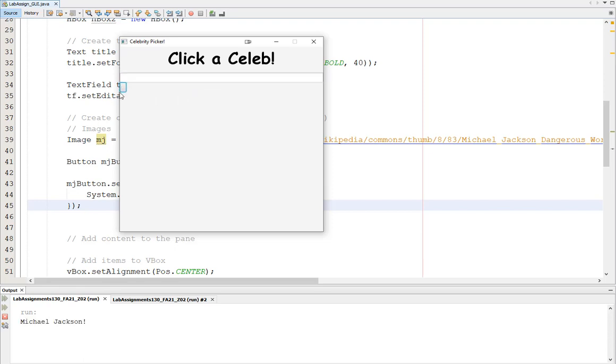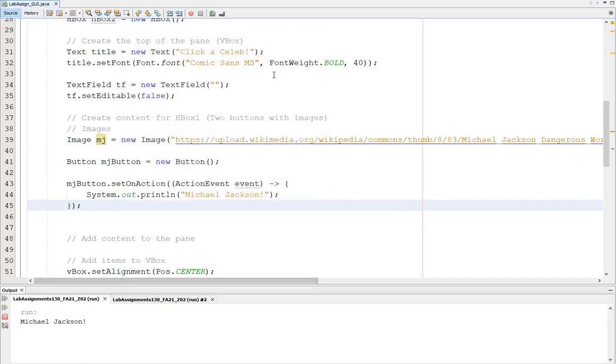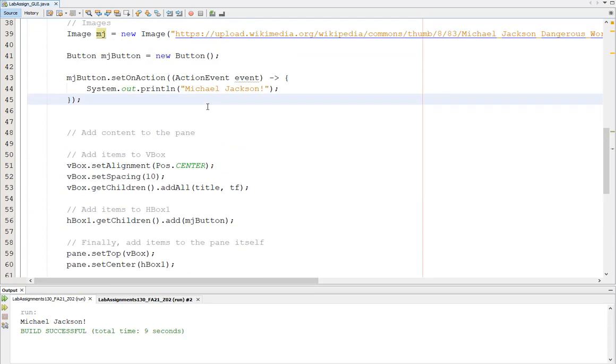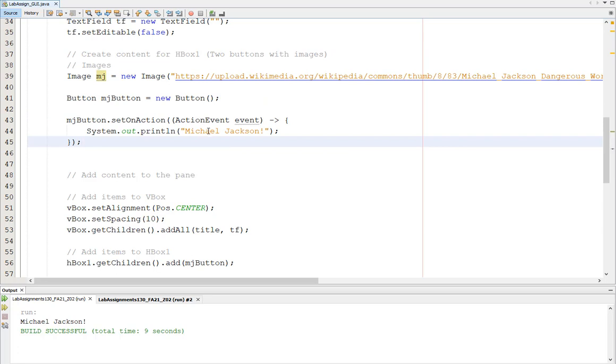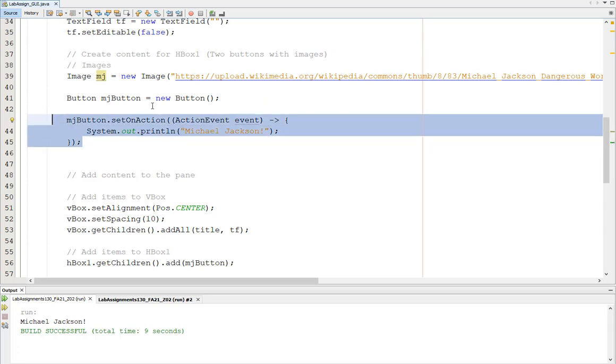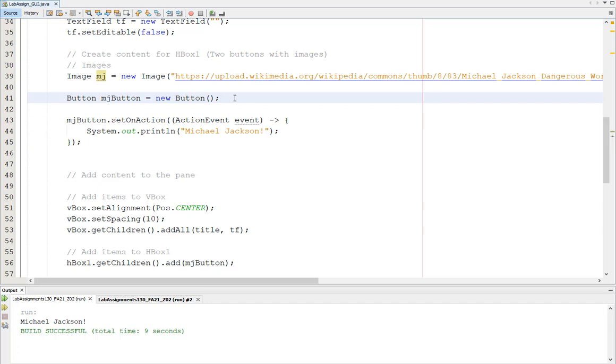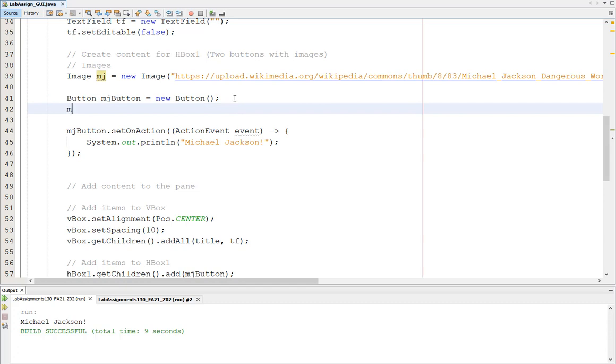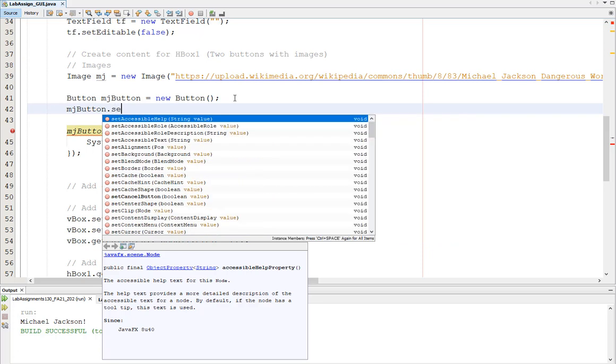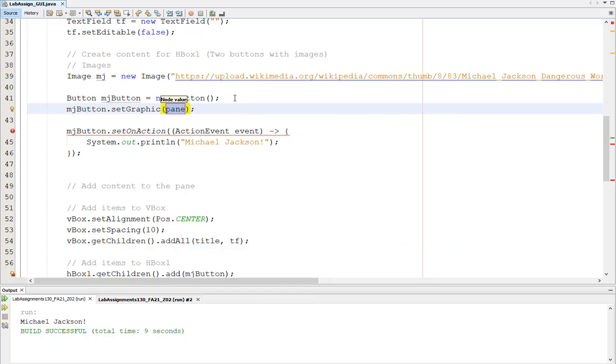I believe it should have the functionality of saying Michael Jackson, and it does, and that's because our Lambda, which was built in from when we created the JavaFX main class, right here, is working. But let's add the image view to actually see this working. So when we create the button, we can make that button a little nicer. So we can take the button, which is MJ button, and we can press period. Now buttons have a method called setGraphic, and we can set this graphic to be a new image of Michael Jackson, because that's the image we have.